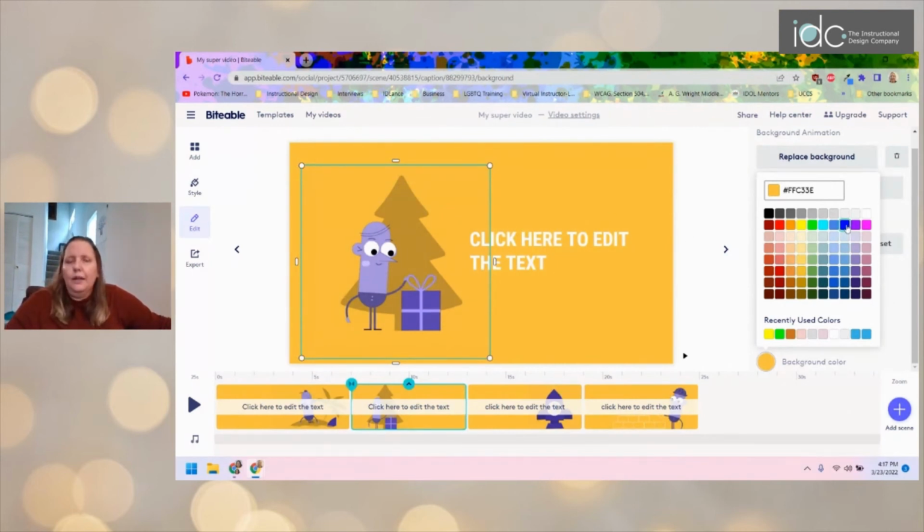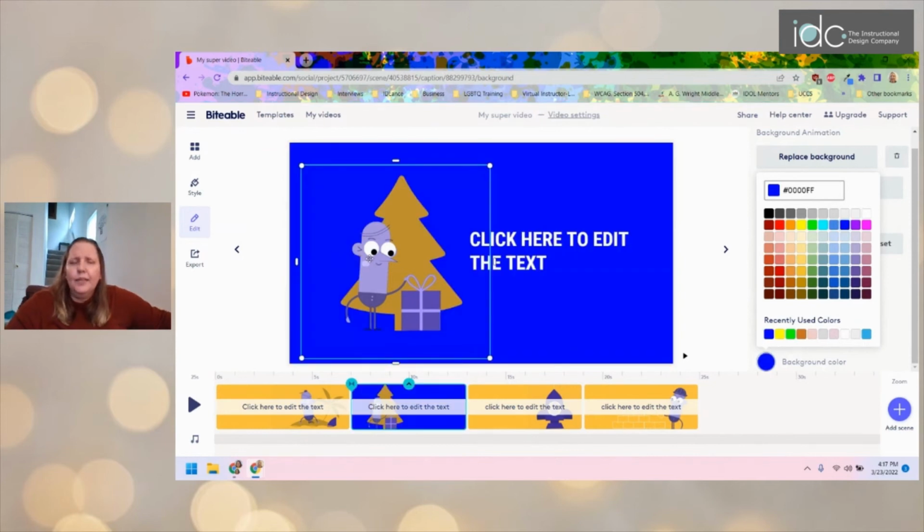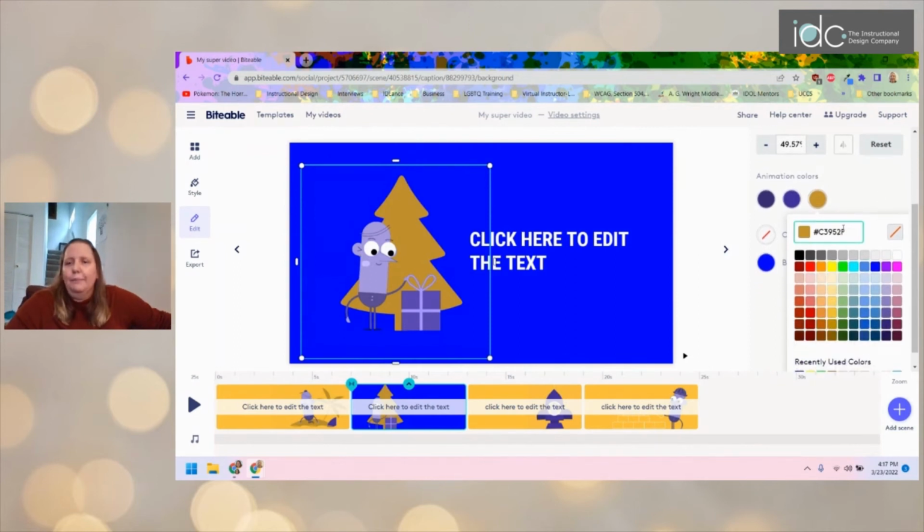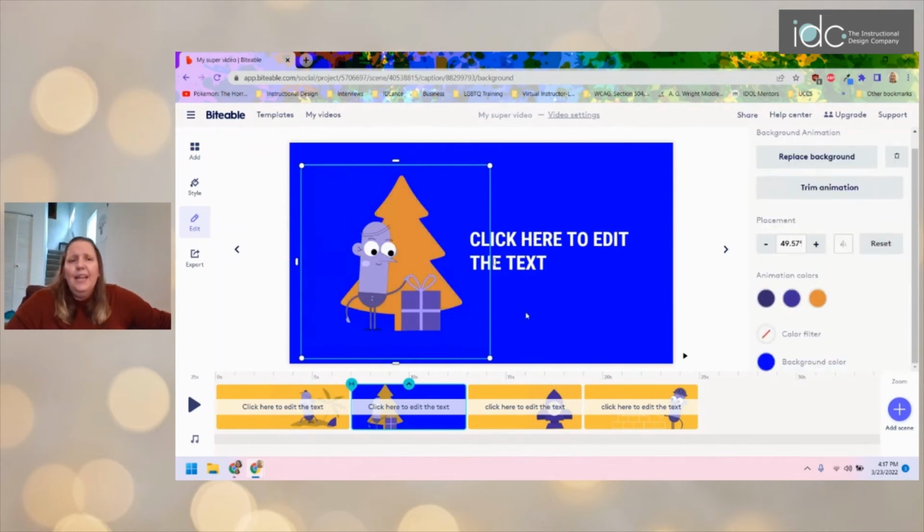I have blue and orange inside my brand colors. That's a horrible shade of blue, not that shade of blue, but you get the idea. So I might go and just type my hex codes in here again and play with it. So I would look at it. All right.